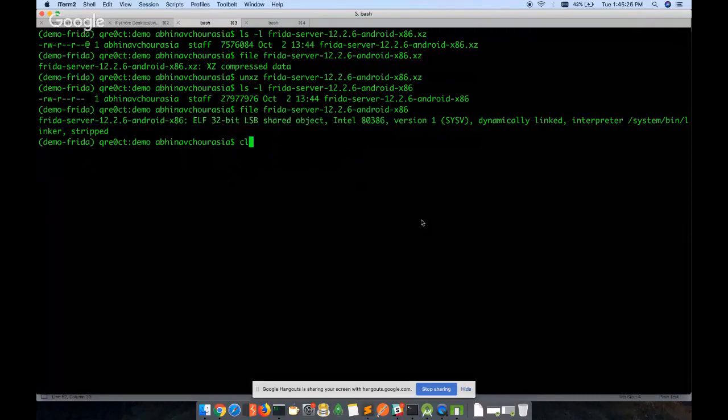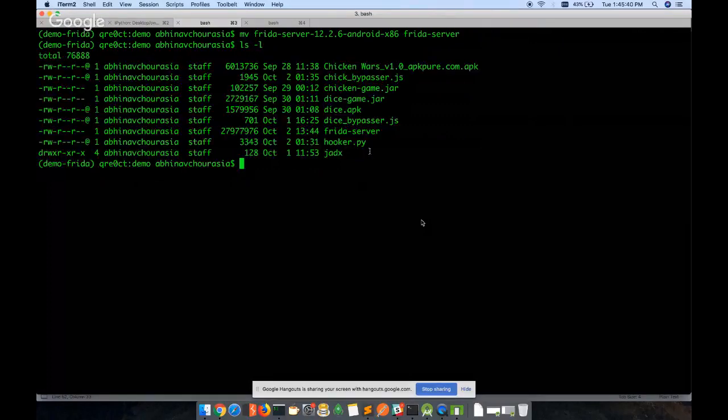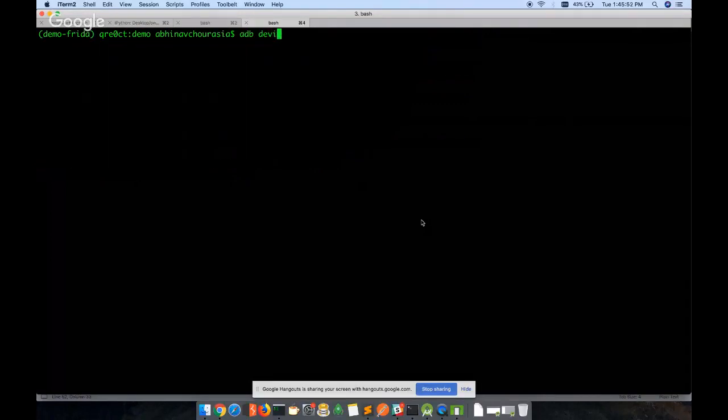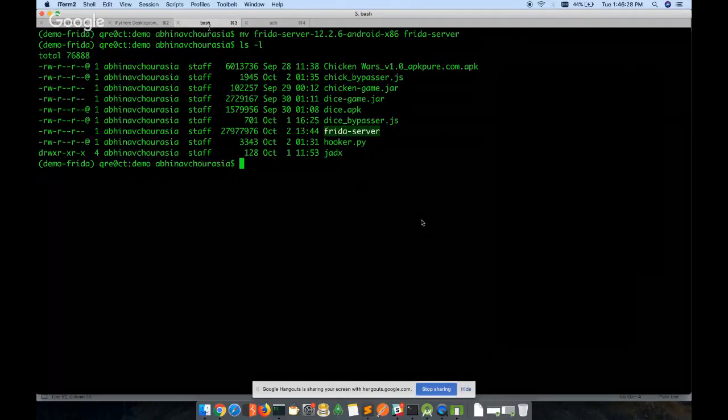Now if you look at it after decompressing, it's an ELF binary. We change it to a smaller name, and we pass the Frida server now to our running device. Right now we have the emulator running, which is what the command adb devices gives us. By the way, these are very basic ADB commands, guys. ADB is Android Debug Bridge. It is a utility provided by Android Studio with which you can interact with your virtual devices.